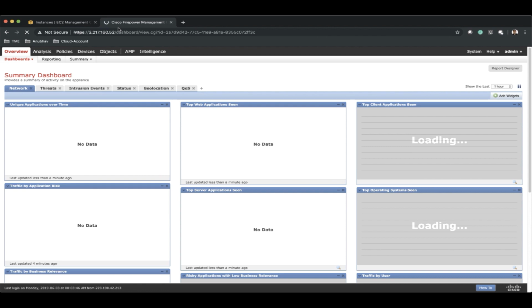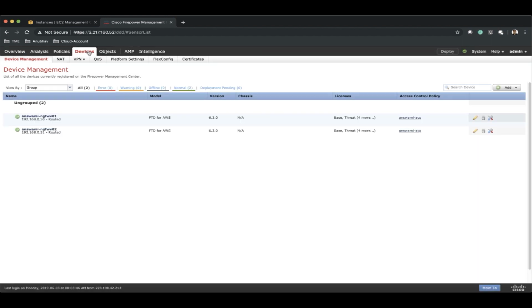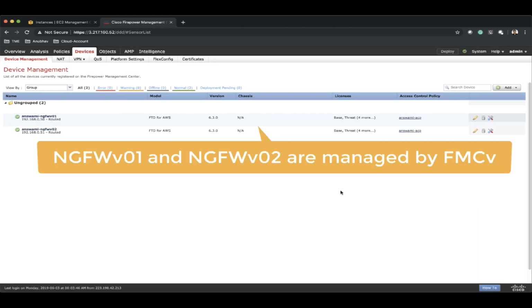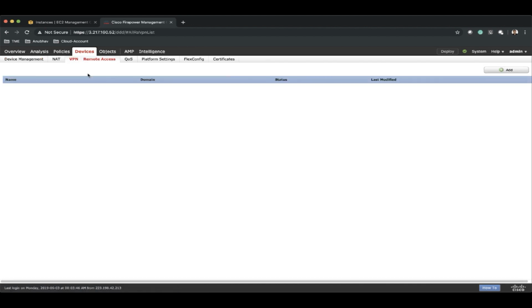Now let's go ahead and access Firepower Management Center as well. I'll go to device management and show you all the devices which are being managed by this Firepower Management Center. You can see that I have added 2 devices here, and these 2 firewalls are at the edge in routing mode, providing VPN functionality as well as firewall functionality. Now let's go ahead and look at the remote access VPN configuration on each device. I have created 2 VPN policies, one for each firewall.